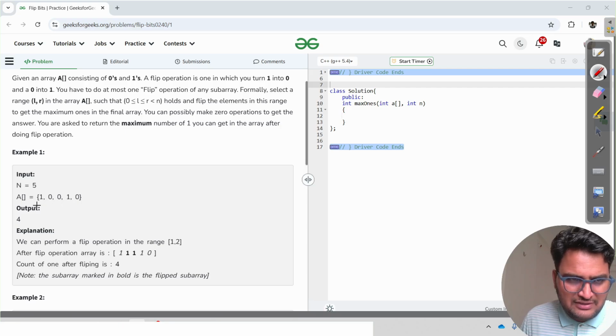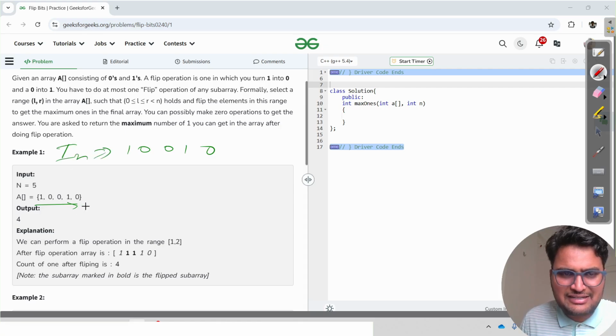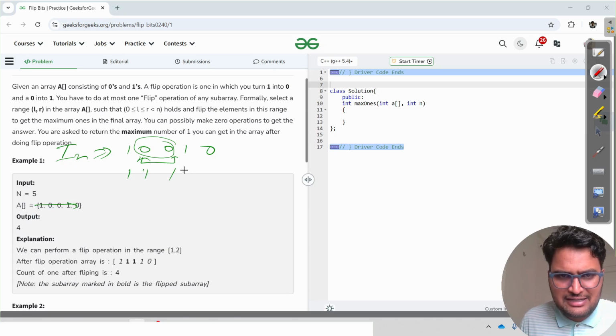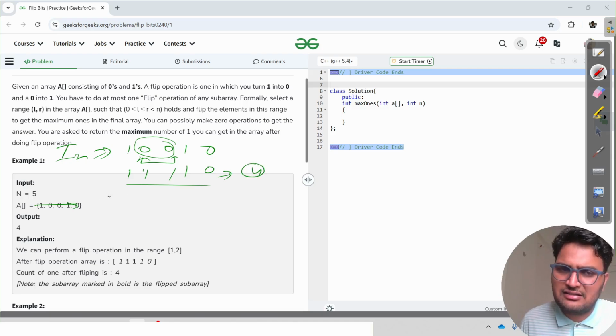So for example this one, right? In this example the input array is 1 0 0 1 0, correct? And if I perform the flip operation on this range only, then it would be 1, which is already 1, right? And I will flip this one only. So 1 1, and then this is 1 already, and this is 0. So now see here, the count of ones is 4, correct?